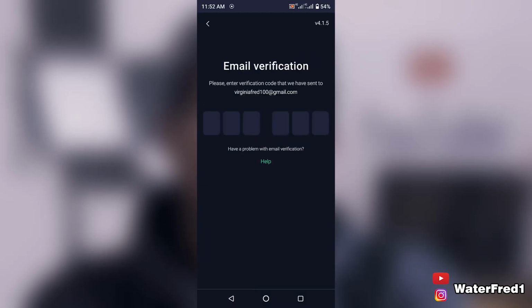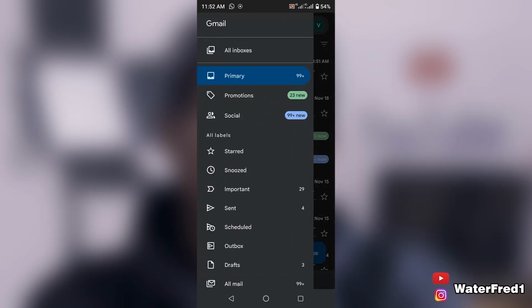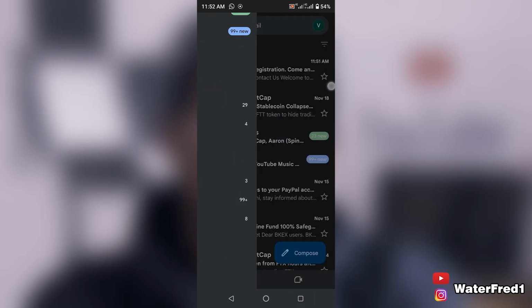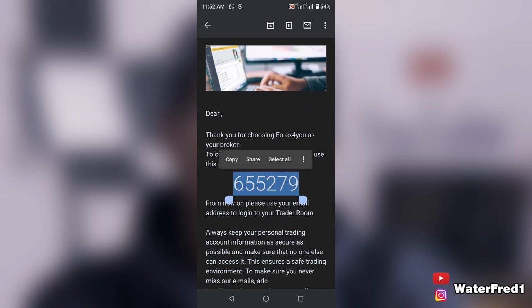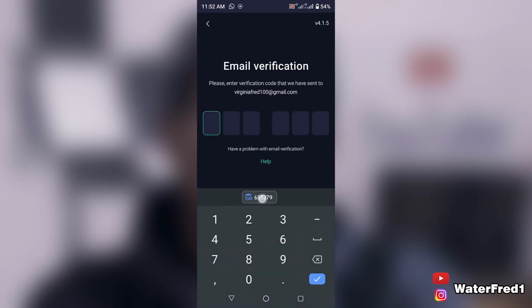Next, you go and get the verification code sent to your email. You can just see it's in the inbox straight up. If you can't find it in the inbox, you go to your spam folder and look for it. But mine is in my inbox, so you click on it. And then, of course, you paste it.